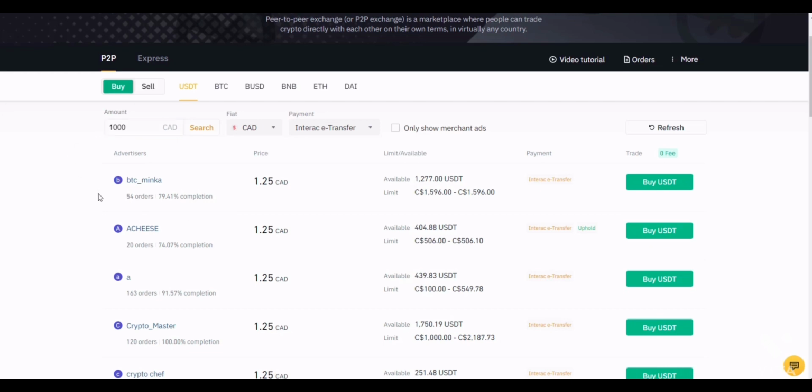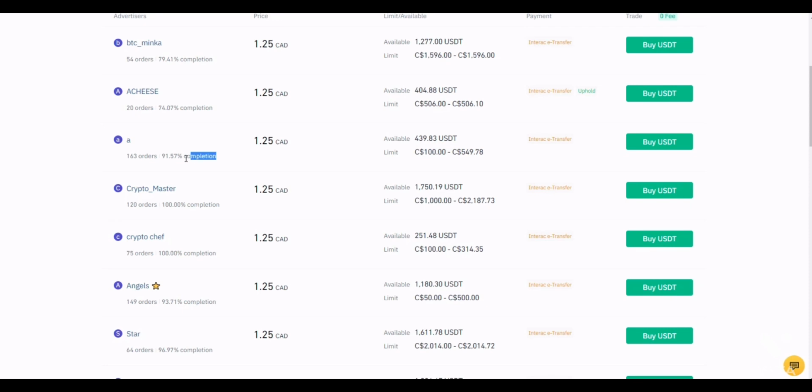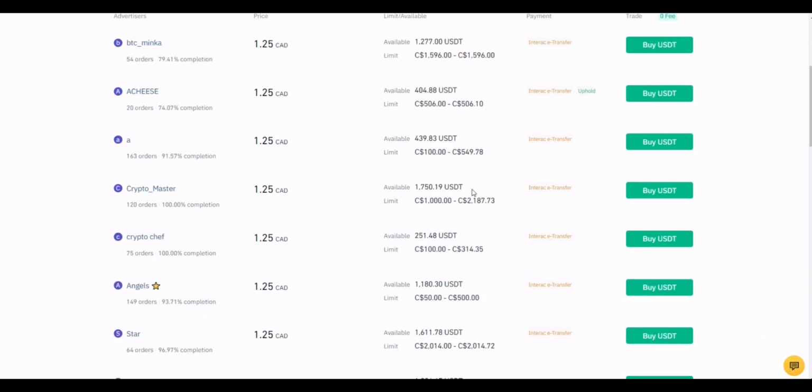The second thing you want to check is the completion percentage. See, this guy doesn't complete his transactions most of the time, so that means you're just wasting time. You want to look for people that have above 90%. And in this case, for example, I said $1,000, so you want to make sure that they can cover your $1,000 Canadian and convert it to USDT.